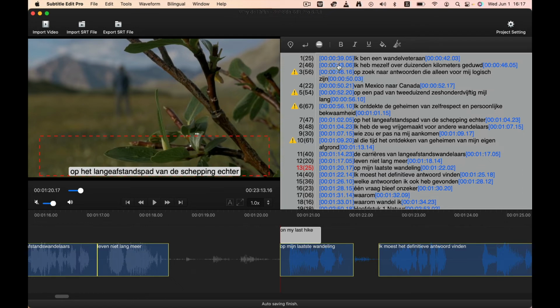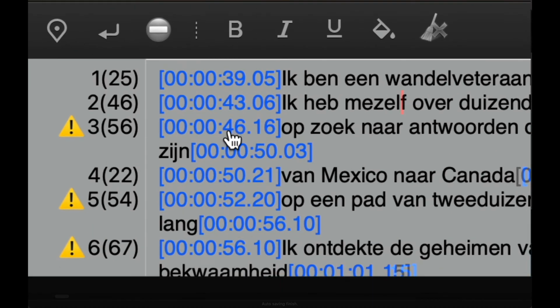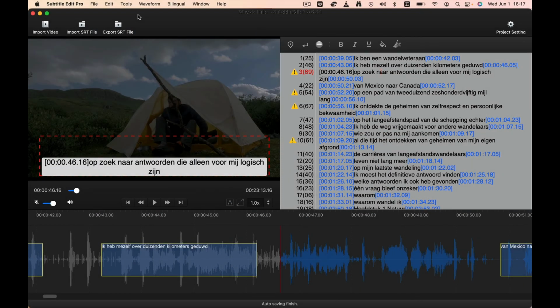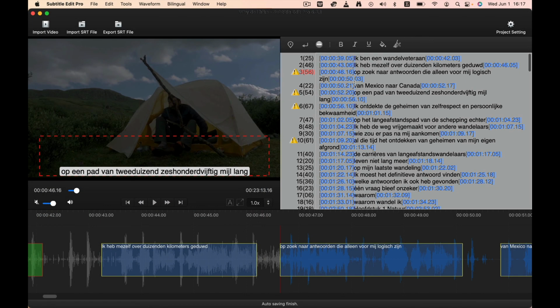If in some cases Google Translate maybe changed the timecode to another format, then Subtitle 80 Pro cannot recognize them. For example, sometimes Google Translate just gives a wrong timecode format like this. So you just convert timecode format, then it's okay to go.